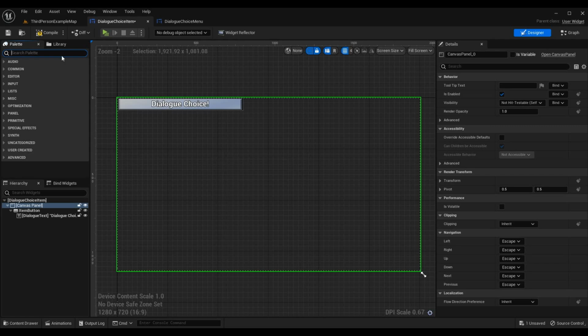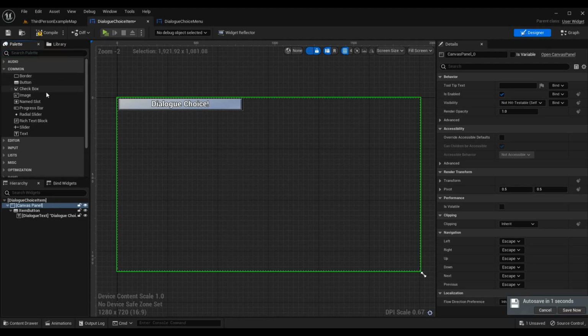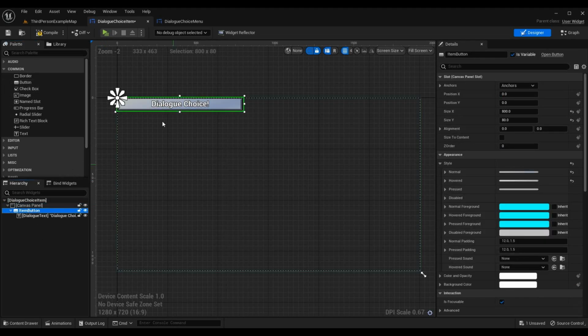In my case, I'm going to use a button and some text. The button is going to be what the player actually hovers over and presses or selects with a keyboard or controller, and the text is going to represent the dialogue for what that choice actually is. You can find the button widget right here. Drag it into your canvas panel, and we have item button. So I renamed this to item button, and I made sure it was a variable because we are going to be using it within the blueprint. I left the anchors the same and just updated the size. Again, this widget isn't determining the location of the dialogue choices. The menu itself is, which we're going to be getting to.